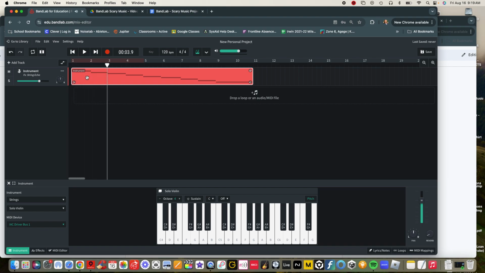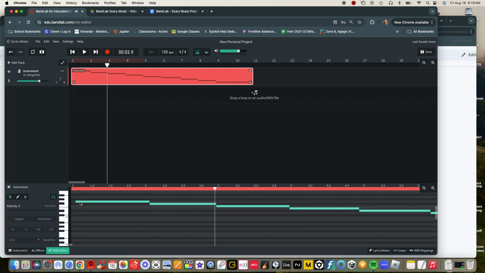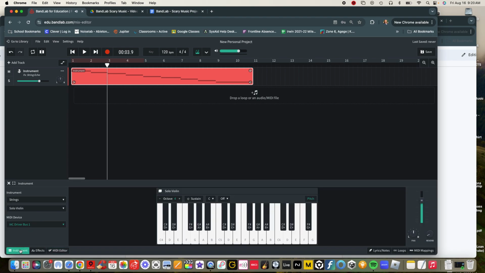Now that first note comes in a little late. If you want to edit that, you can double click on that and you can see that right there. There's your first MIDI note. You can just see how it switches from an arrow to this. You can just scoot it over to make sure it's right there and lined right up. Let's go back to Instruments. That's great. So at this point you can save it.